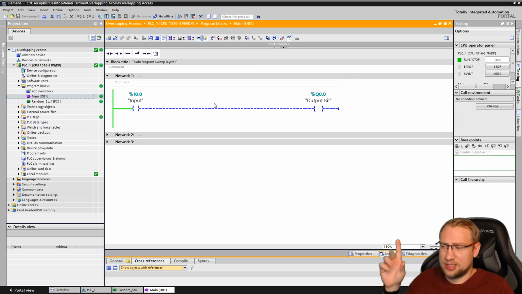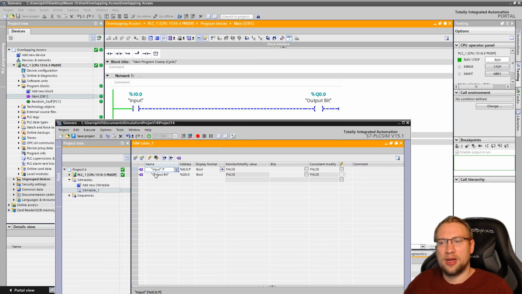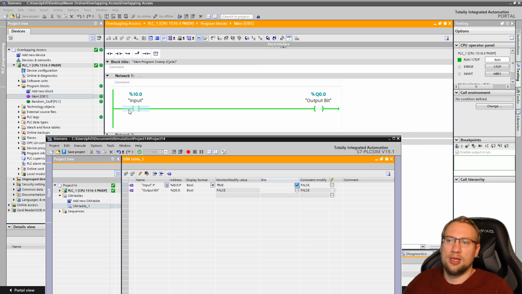We have a rather simple program. This one here. I have an input connected to I00. I've got an output connected to Q00. I've got my simulation running here. So if I hit the input, if I activate it, you see the program reacts. The input is active, meaning the normally open contact closes, and we have a signal at the output bit.